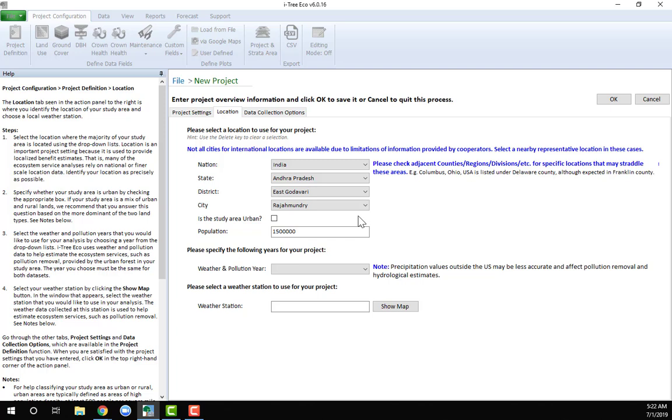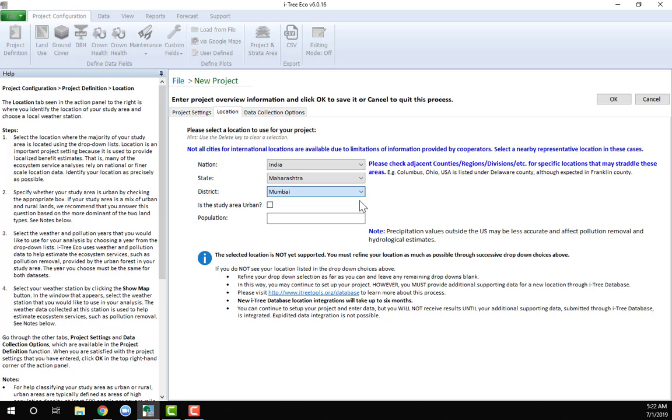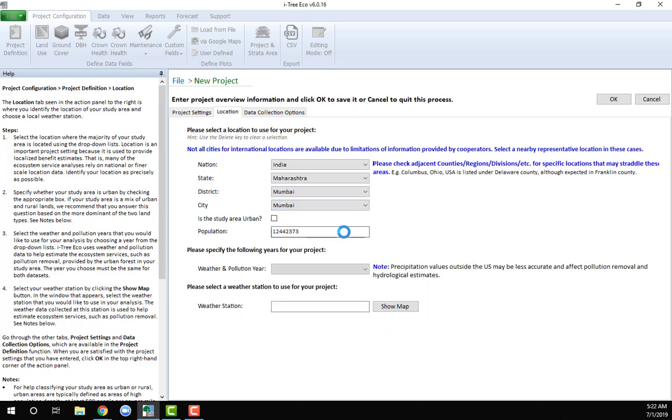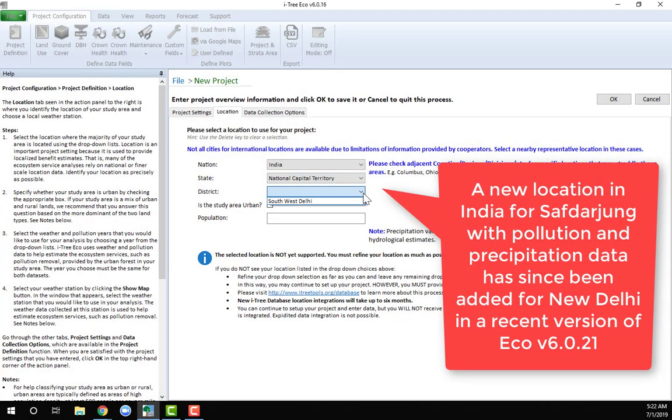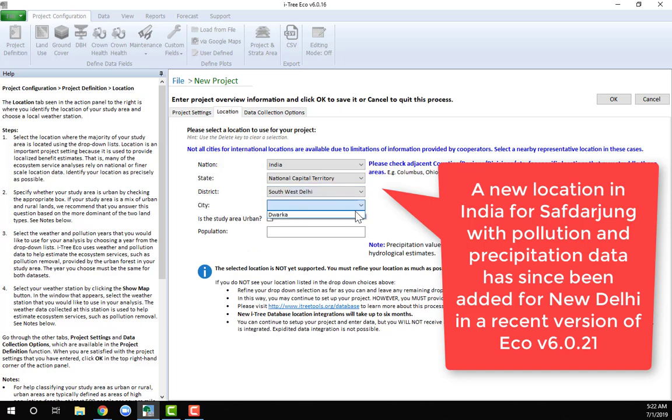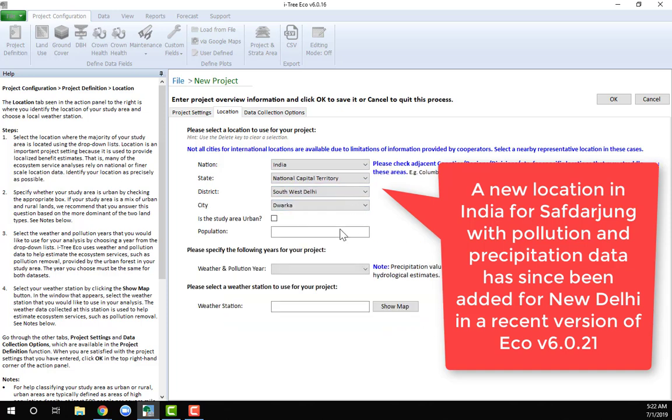So this is a new location that somebody set up for Rajamundry. Sorry if I'm mispronouncing that. And we can see that there is another location that somebody recently set up for Mumbai. You can see that there's population information once I populate that, but there's not a whole lot more beyond that. And then there's National Capital Territory, Southwest Delhi, and this is the Dwarka location. So this is what's available for locations in India.